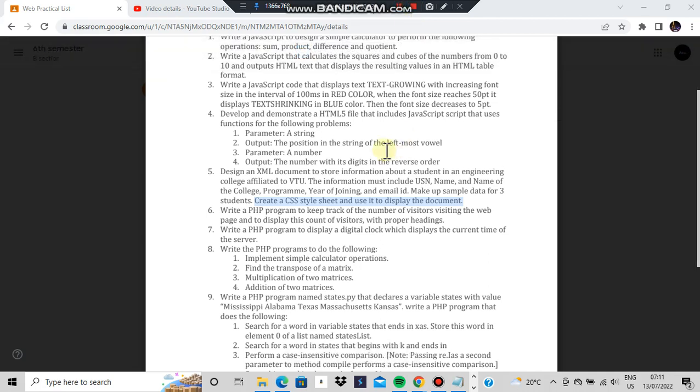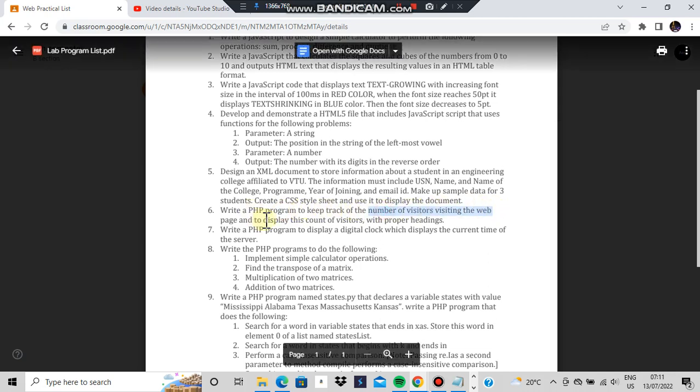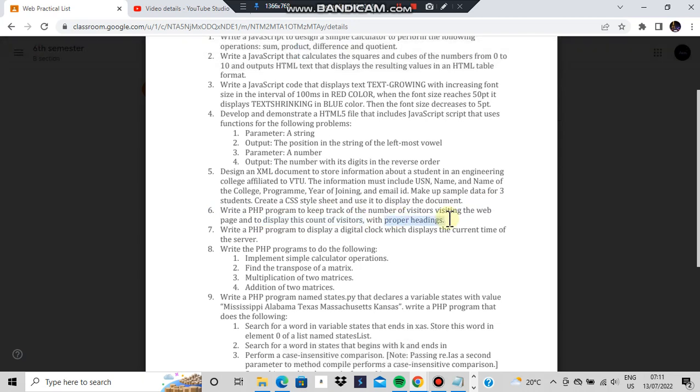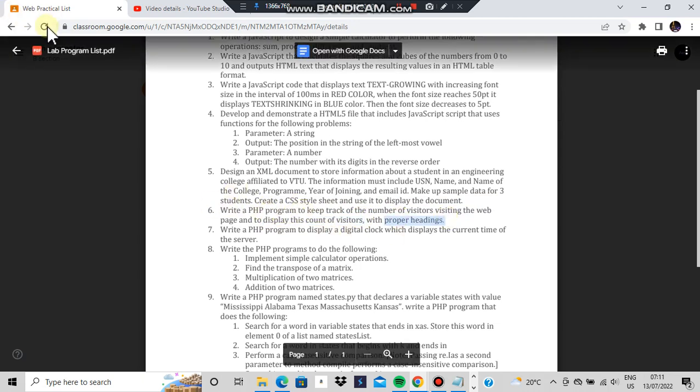Hello everyone. Today in this video we'll be discussing the sixth lab program of web lab, which is the PHP program. What we are basically writing is a PHP program to keep track of the number of visitors visiting the web page and to display this count of visitors with proper headings. How many people have visited the page means how many times I have refreshed the page. At that many times it should increment a count.